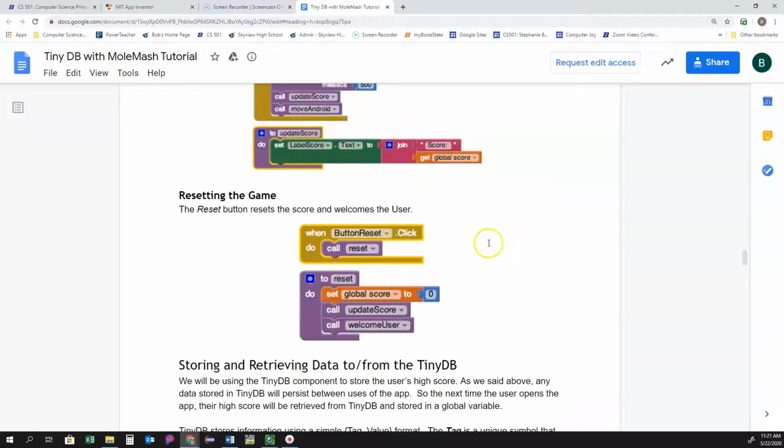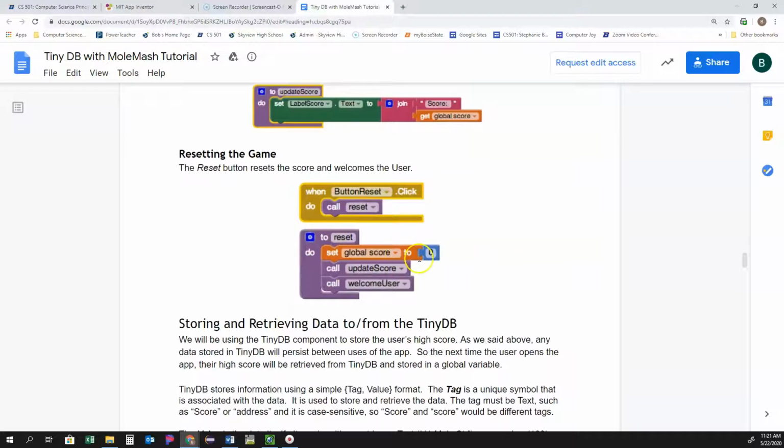We have a button reset feature that's going to call this reset procedure. It's going to reset your global score back to 0. It's going to call your update score so we can reset our labels, and it's going to welcome the user.